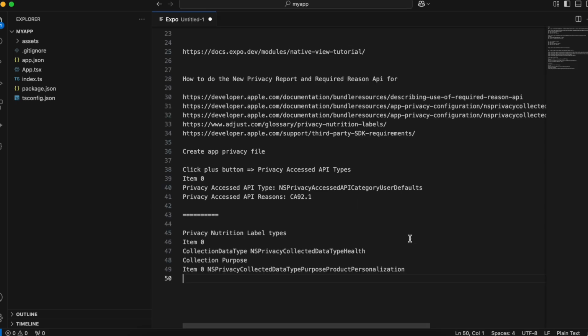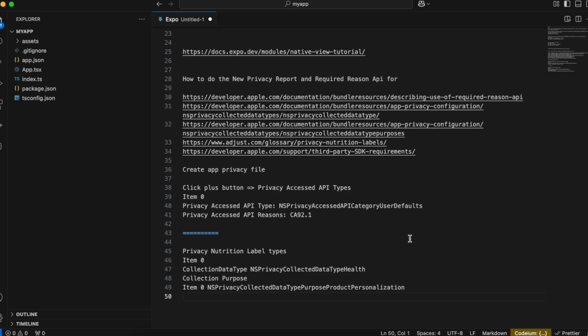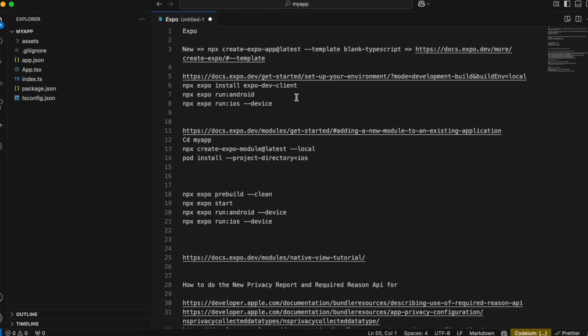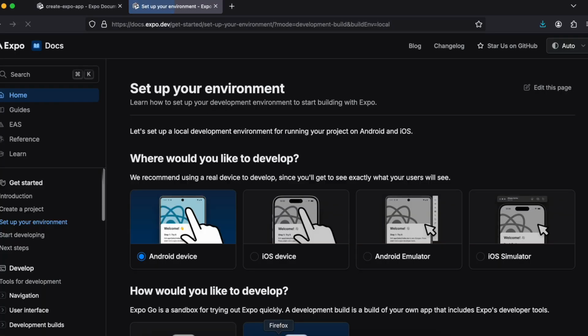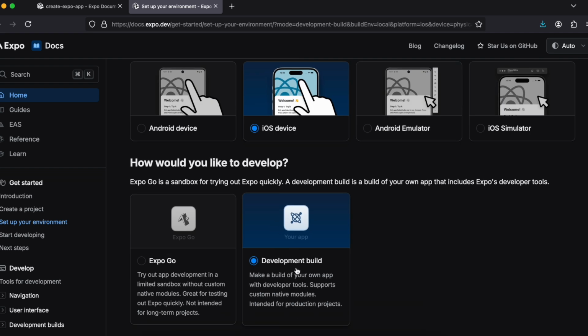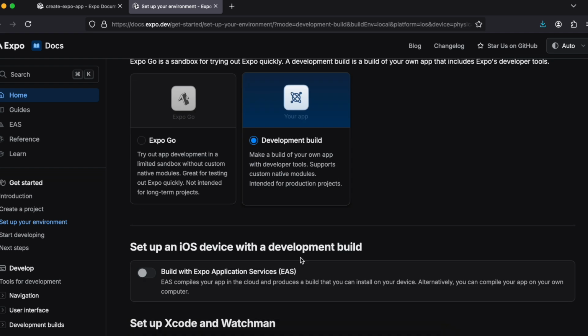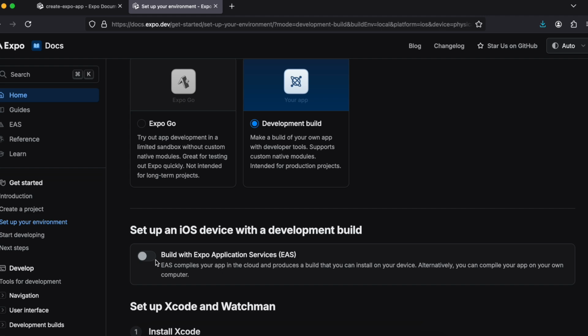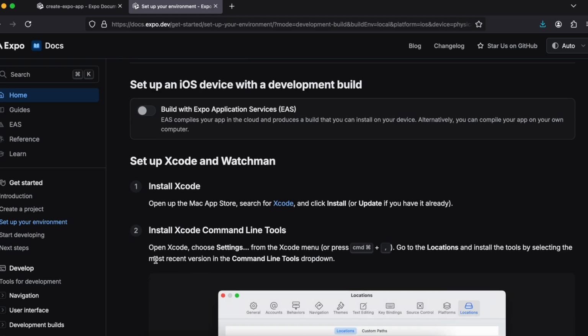Now, to configure the privacy report as well as the required reason API, we require the native iOS module, right? By default, an Expo project does not come with the native iOS module. So to configure the native iOS module, you will have to go to this particular URL over here. I'll just open this URL, and here you will have to select iOS device. Here you will have to select development build, and I have disabled EAS because we will be building it locally, so I don't need EAS.